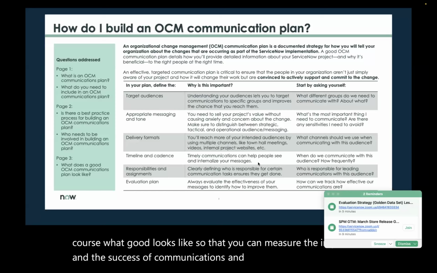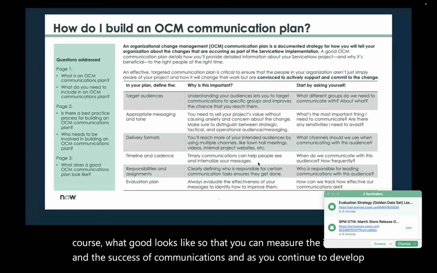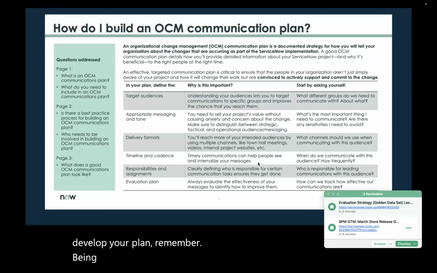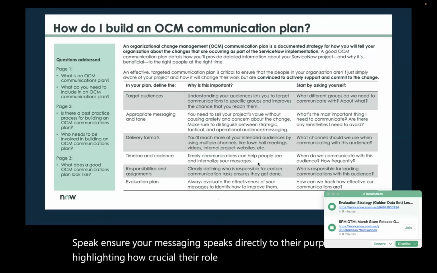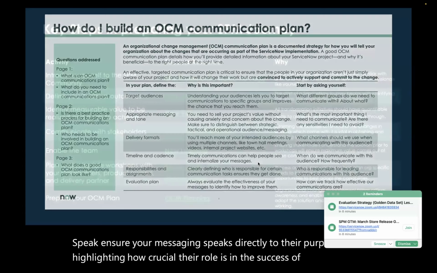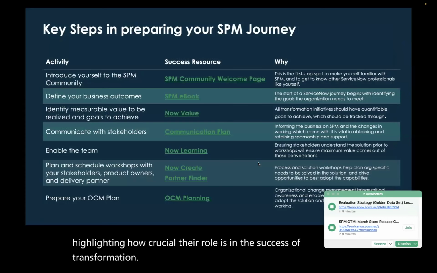And as you continue to develop your plan, remember being mindful of our audience. Different personas will be impacted in different ways by the change. So, continue to ensure your messaging speaks directly to their purpose and highlights how crucial their role is in the success of transformation. We've outlined some information here.